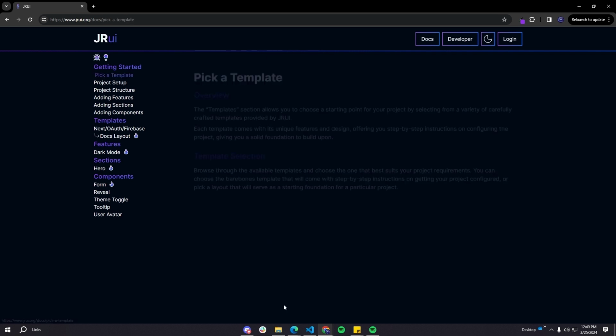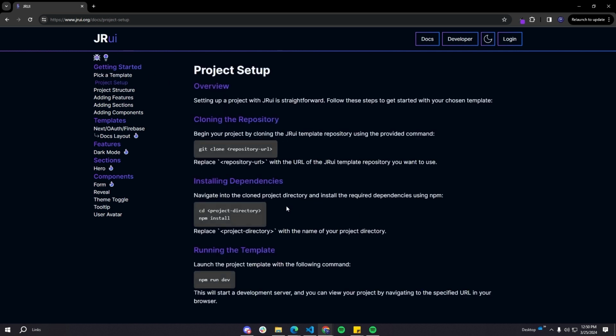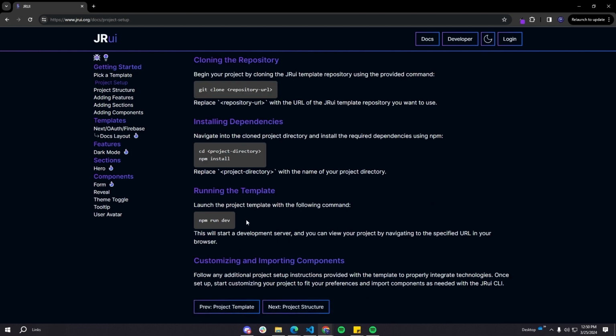And then you can continue on, pick the template that we were talking about. I'm going to go ahead and touch on those here just to give you an overview of how it works. Then you've got the project setup. This is how you will actually set up the project that you're working on. So after you pick your template, this here will get you up and ready for installing everything that you need. And then from there, you'll go through the step-by-step instructions on getting everything set up. Again, really easy to use.